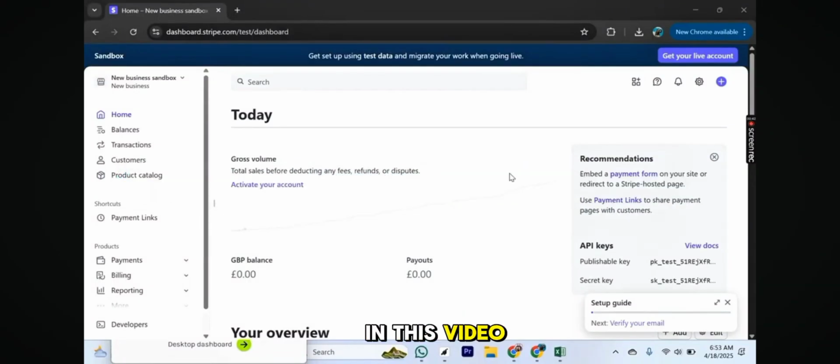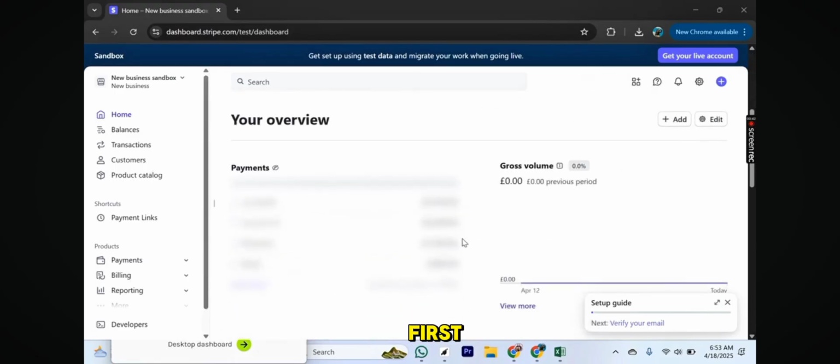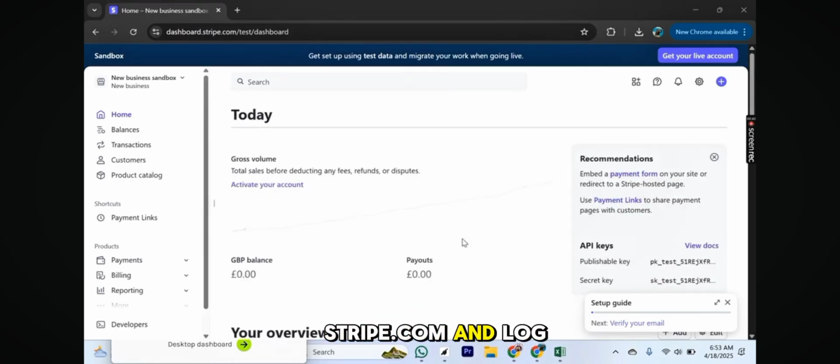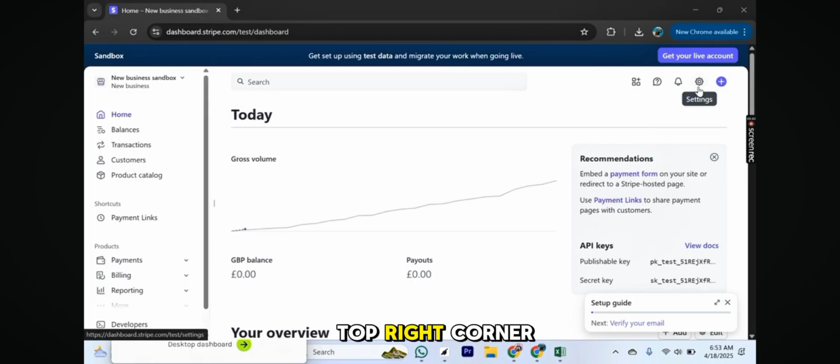In this video, I will show you how to accept a payment in Stripe. First, head over to stripe.com and log in with your account. Once you are logged in, click on the Settings icon in the top right corner.